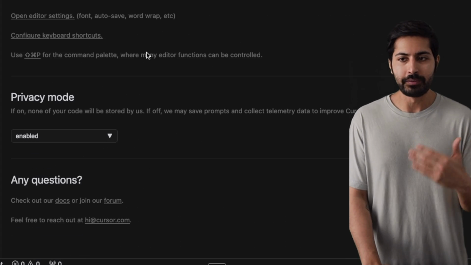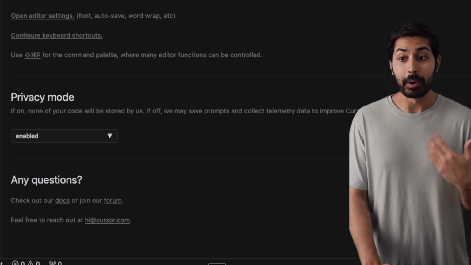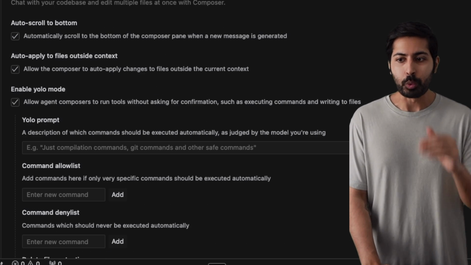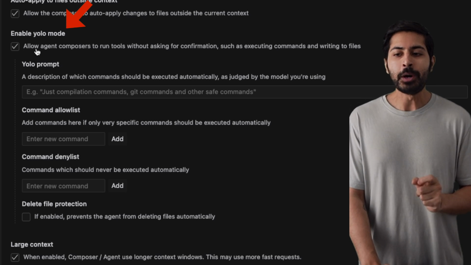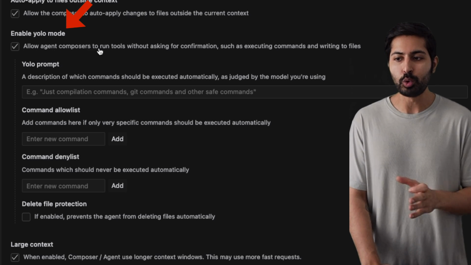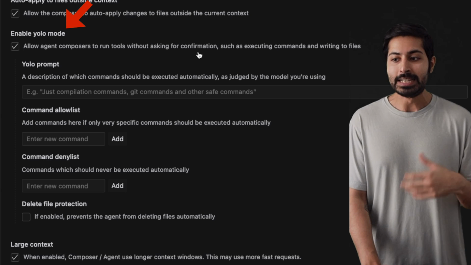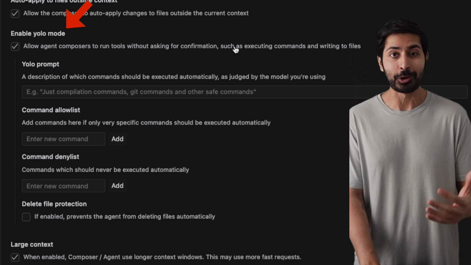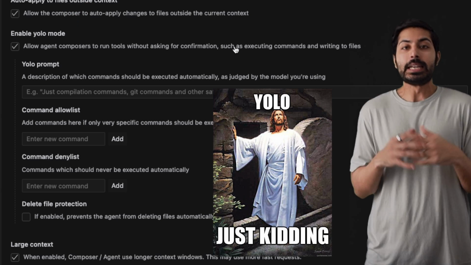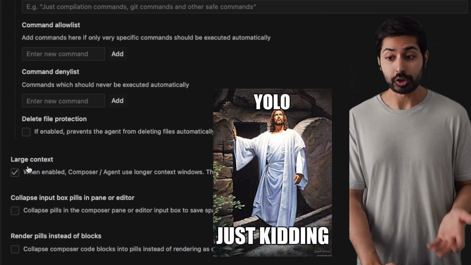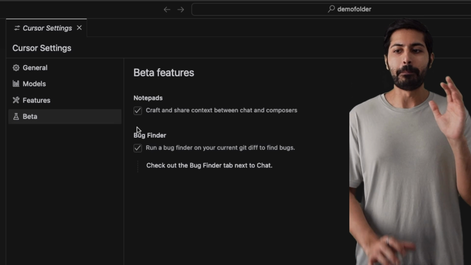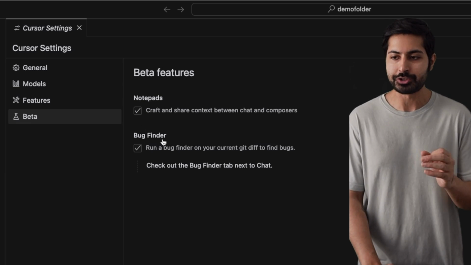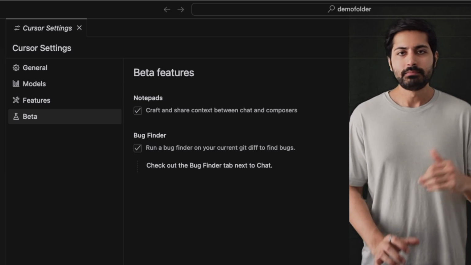Now, there are a bunch of other rules we could add, a bunch of other features we could add. We're just going to click accept to all of them, like YOLO mode. YOLO mode allows agent composers to run tools without asking for confirmation, such as executing commands and writing to files. That's what we want because we want it to be completely hands-off. Large context: yes, we want to talk to it for a long amount of time. And then there's a bunch of beta features like bug finder. We're going to check on that. And let's get started with this.